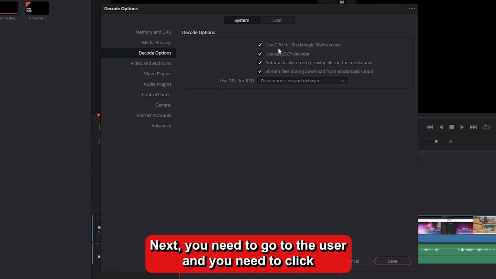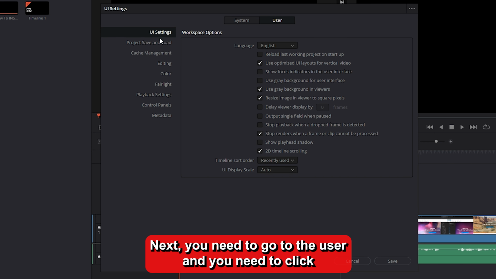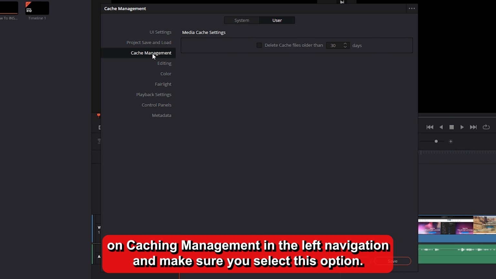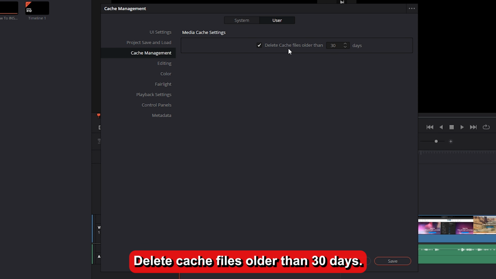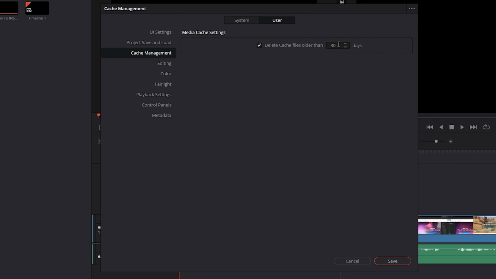Once you are done, next you need to go to User and click on Cache Management in the left navigation. Make sure you select this option, Delete cache files older than 30 days. You can decrease the days, but I recommend going with 30.